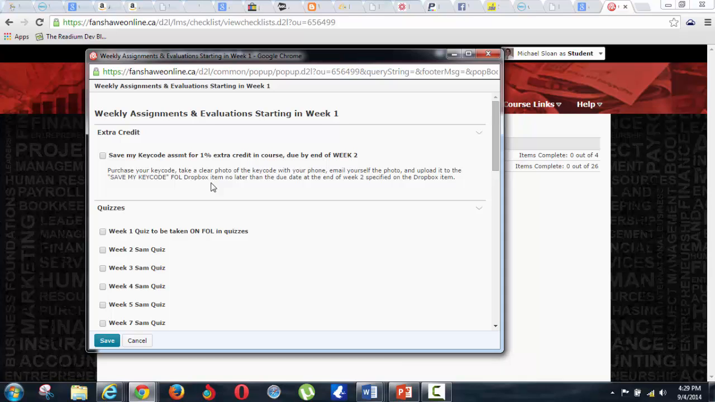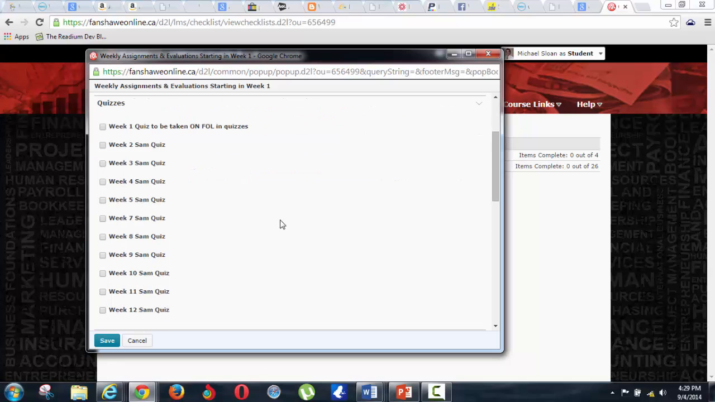The reason for this is you will not actually be required to input your key code until week 3. So if you buy it and then you lose it, it's going to be really helpful if you actually took a picture of it and you still have it. So that's why I'm encouraging people to do this, and I'll give you an extra 1% on your mark if you do. Quizzes are also worth 1%.